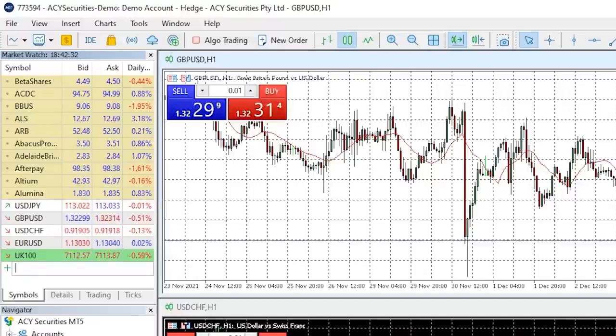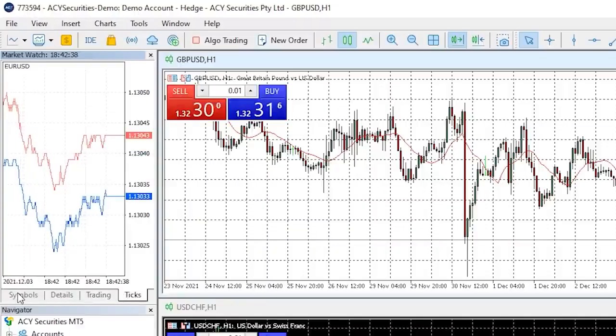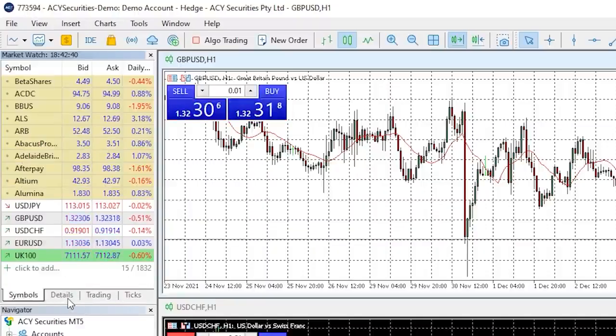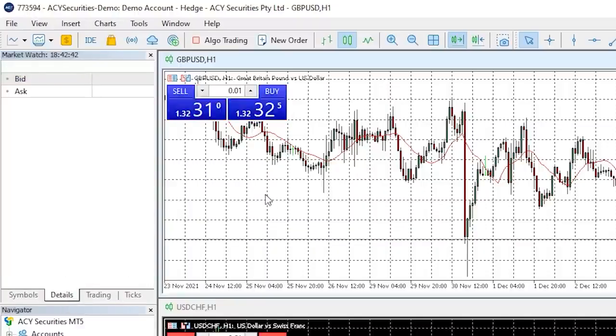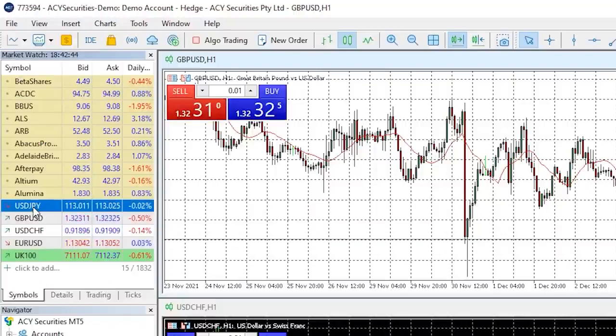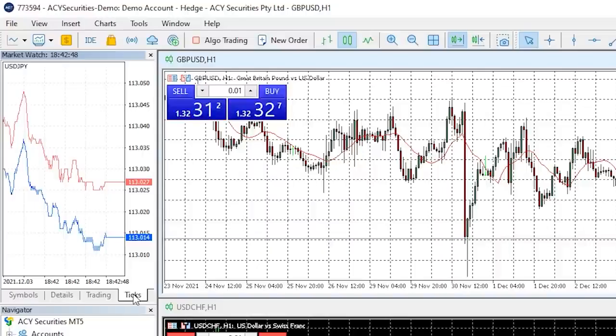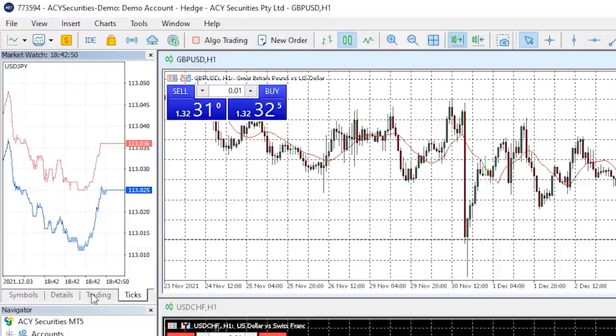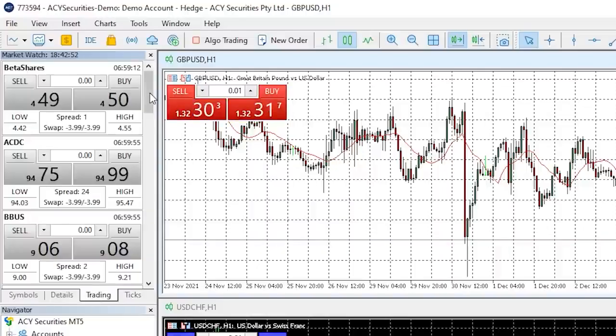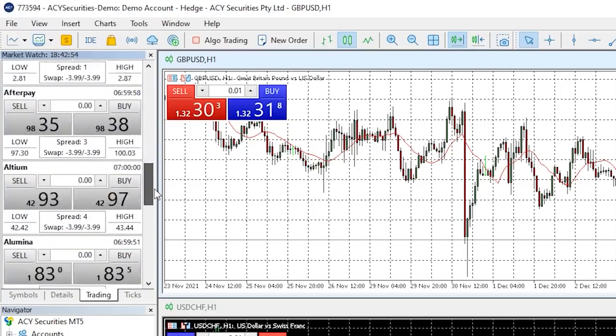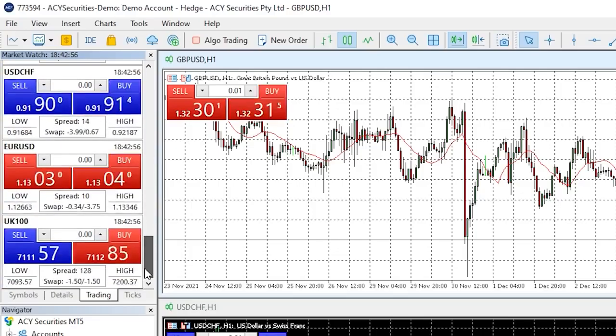The Market Watch window also has a few extra tabs available. You can cycle through these by clicking the different tabs across the bottom of the window. The Details tab shows you the price information for the selected market on the Symbols tab. The Ticks tab also shows you the tick price movement for the selected market. The Trading tab gives you access to the quick trading buttons for all the markets listed in your Symbols tab. We'll cover how these work later in the video.